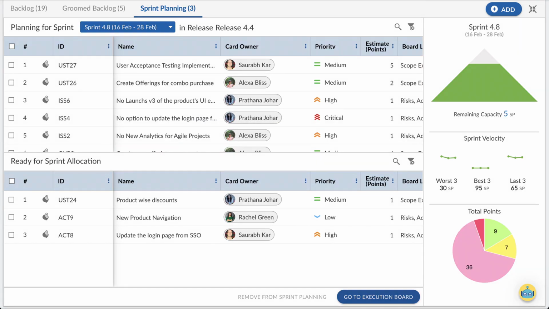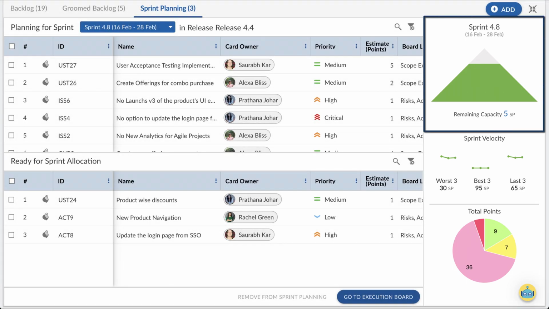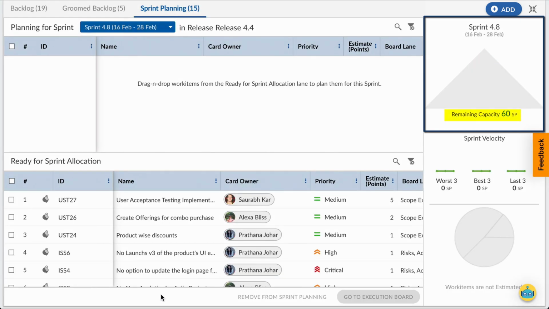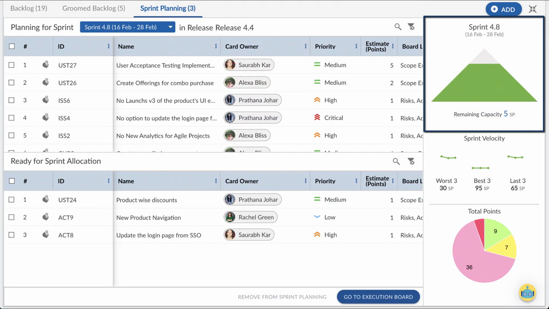The analytics on the right side of the screen assist you in making decisions on how many cards to tag to a release. The sprint capacity pyramid shows the total capacity points of the selected sprint. For example, if a sprint has 60 capacity points, only cards with a combined point value up to 60 can be completed in that sprint. As you add cards to the sprint, the pyramid starts filling up till it is full of capacity. It helps you know how many more cards you can add to the sprint as per the team's capacity.